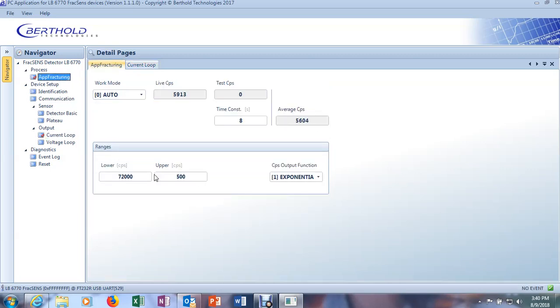to me, the best thing to do, take your average CPS, add 2,000 counts per second, and put that value in the lower CPS. Now since this has only got 5,600 counts per second in the average, I'm going to just go ahead and put 5,800 counts per second in there. Hit enter. I'm going to put a value of 50 in the upper.